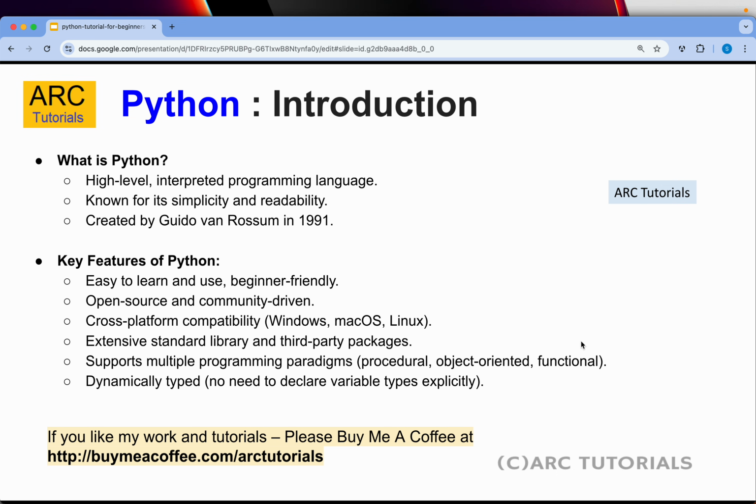It has a lot of standard libraries and third-party packages which are absolutely critical and useful in order for us to not write code and just use the packages. It supports multiple programming paradigms like procedural, object-oriented, functional. It's dynamically typed. That means you don't need to declare variable types explicitly. It will be interpreted by a runtime at runtime.